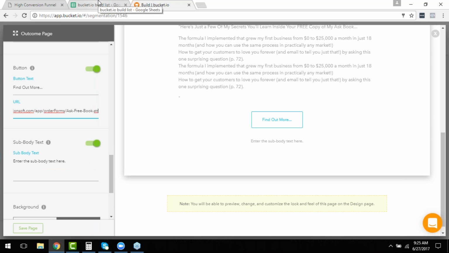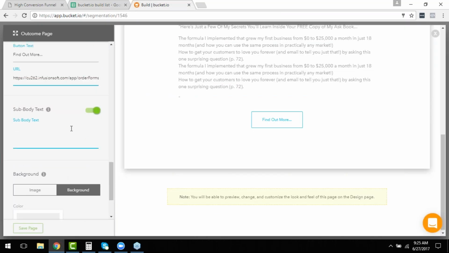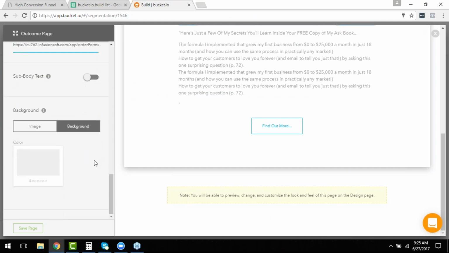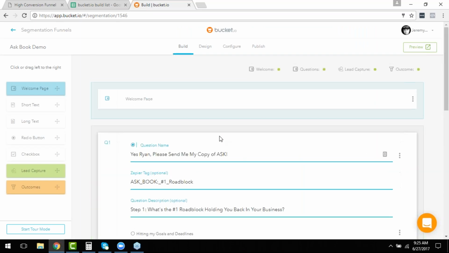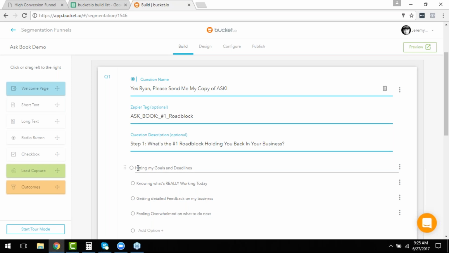All right, let me see. So I'll just do that. Save this page. All right, and now what you can see here is all three of these things are green. So we have built out the very basic of a single segmentation survey funnel, right? So you've got one question, and from there you can help them determine where they're going to go.